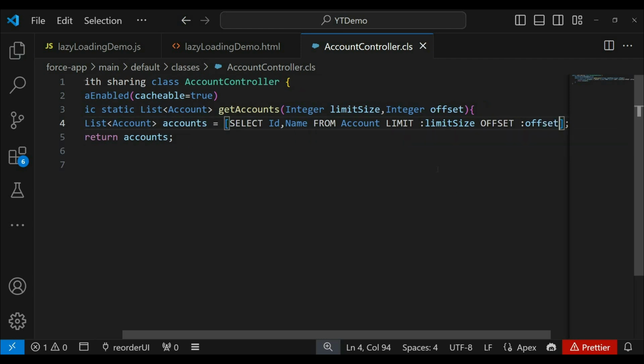Okay, so here what we have done. First of all, we have added two input parameters, limit size and offset. Then in the SOQL query, we have used the LIMIT and OFFSET keywords and passed our input parameters as values. In the query, the LIMIT keyword specifies the maximum number of records to be returned. Using this keyword, we can set how many records our query should return, and OFFSET is used to specify a starting point, or the number of records to skip in the query result. For example, if we pass 20 as the value in this offset parameter, then our query will skip the top 20 records and return the other remaining records.